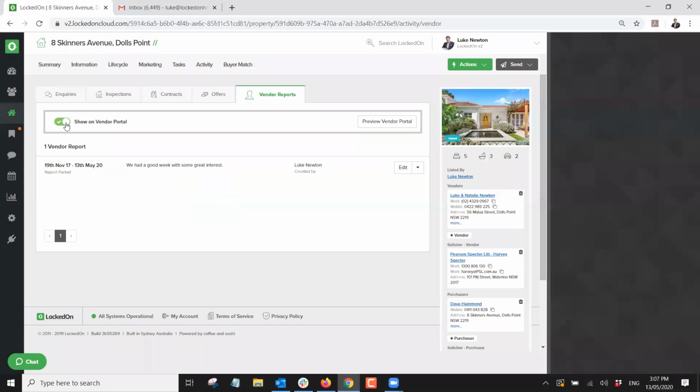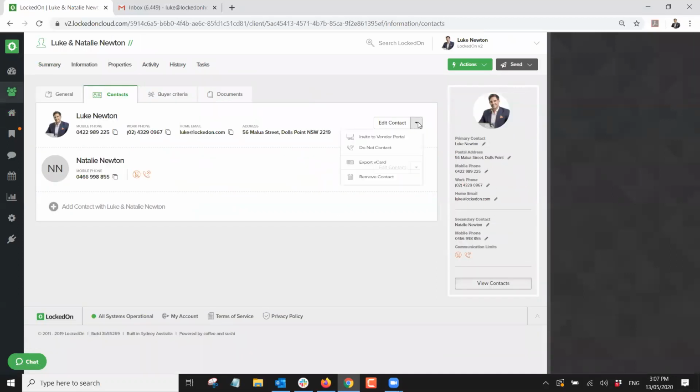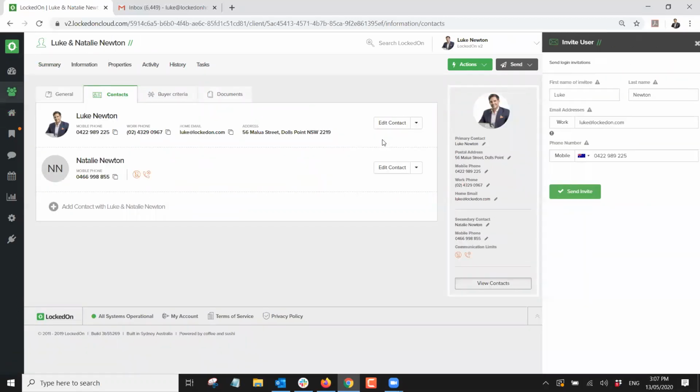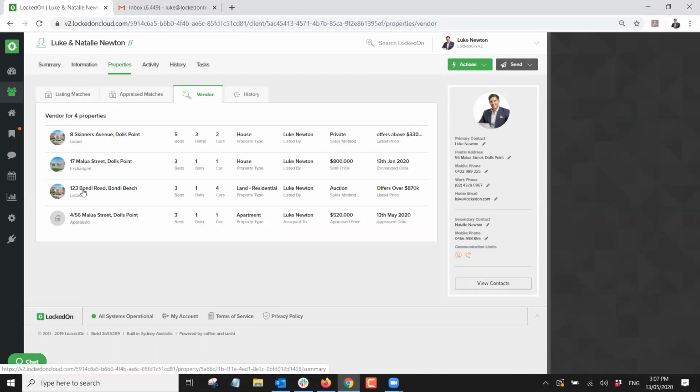Now, to set them up to log in online to the vendor portal, you have to go to your vendors, to the view contacts, and you use the drop-down arrow, invite to vendor portal. You've got their name and detail and you hit send invite. Now this will send an email to your vendor saying, hi Luke, please set up your vendor portal password. They type in a password and then it logs them in and it says, save this address, vendorportal.com.au, so that you can log into this whenever you need.